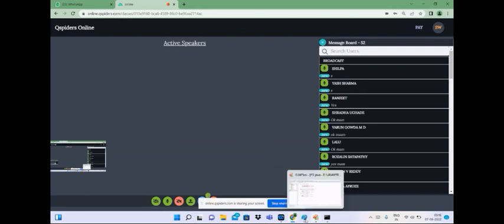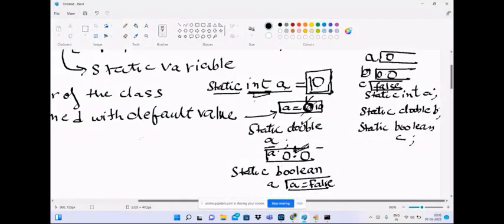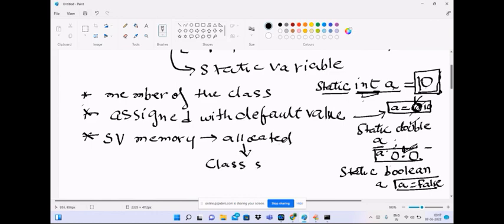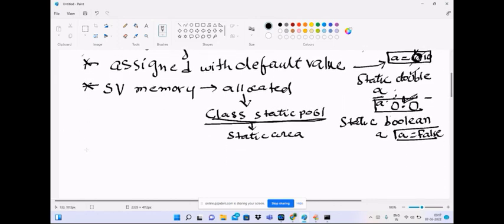Okay, look here, everyone. I was telling you, if I get time today, I'll teach you. Now, members of the class are assigned the default value. Next, very important: memory will be allocated only inside the class static area for a static variable. So for a static variable, where will the memory be allocated? Memory will be allocated inside your class static pool. And where is the class static pool? This is the registration we are doing inside the static area or static pool. Do you all remember? We just did it.